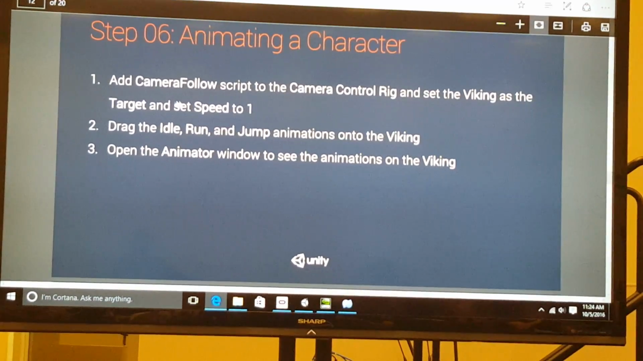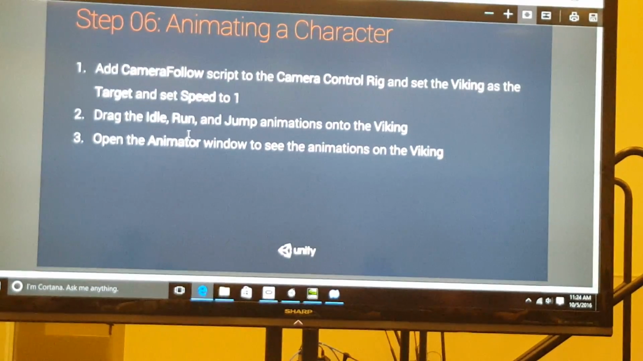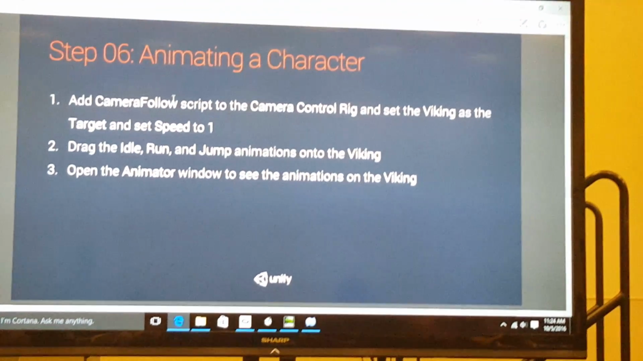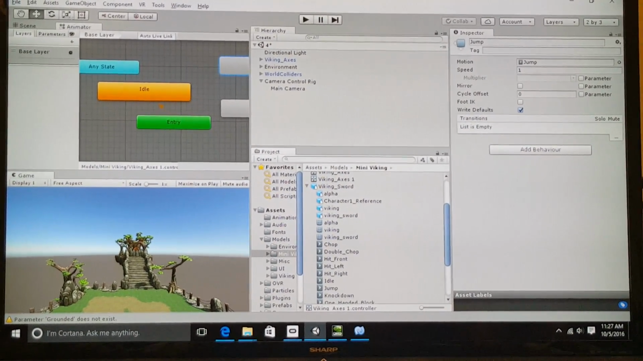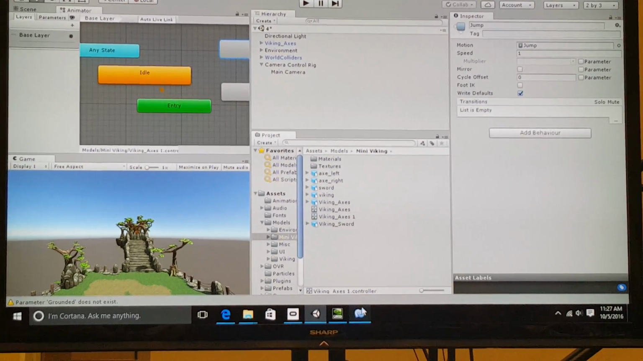I remember when I wrote this, I was like, well, that's a super easy step. Maybe I'll have to do a little bit more. But that's where it gets a little complicated when we get into animation. You don't have to do anything that I'm showing you right now. I just wanted to explain to you what's happening.